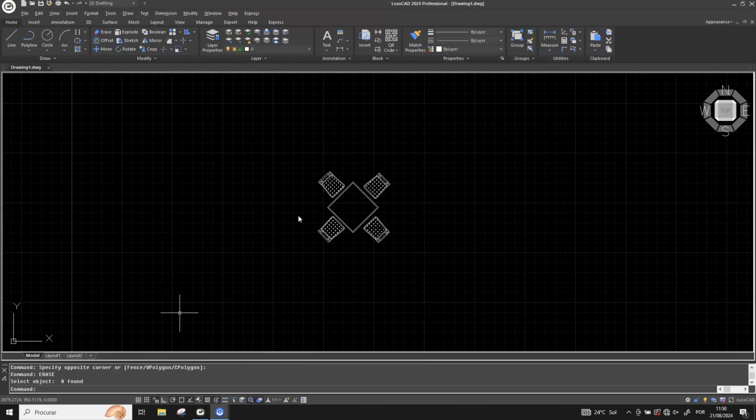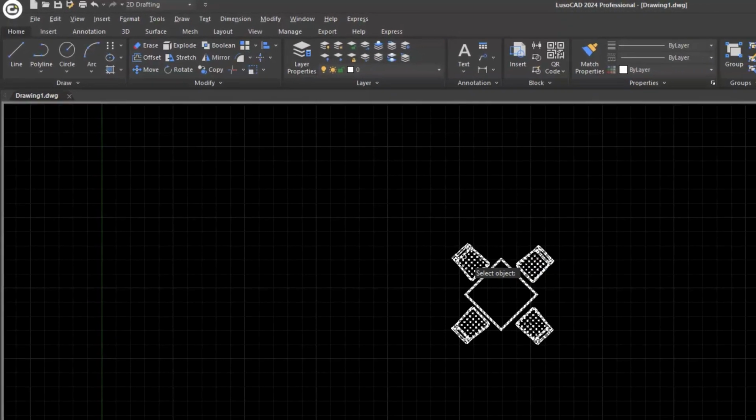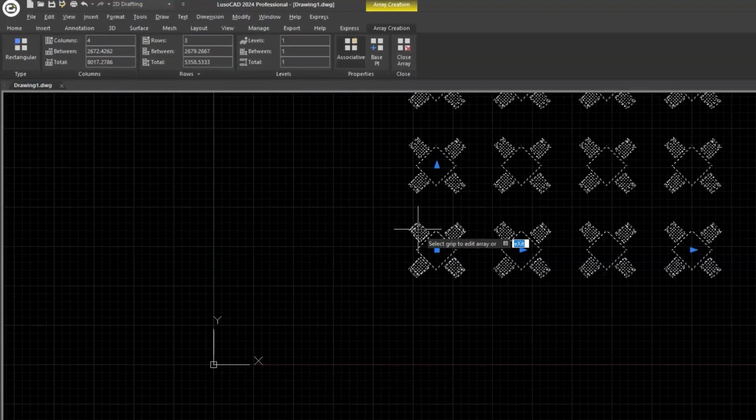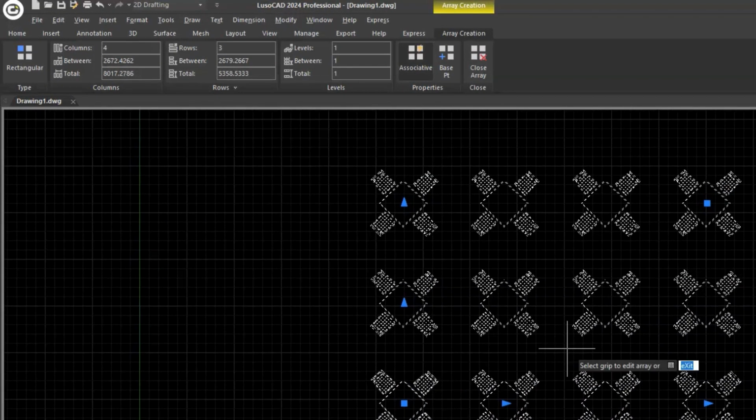Let's say we want to make an array of this table here and we want to have 8 of them arranged on 2 rows. We first have to select the array option in the Modify ribbon. Once we click the object, we can see that the ribbon expands to show all array options. The main sections are as such: type, columns, rows, levels, properties, and a button to close the array.